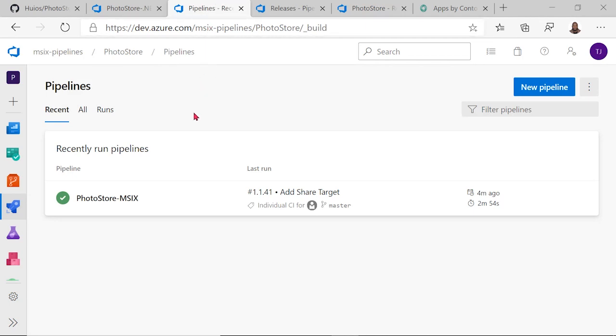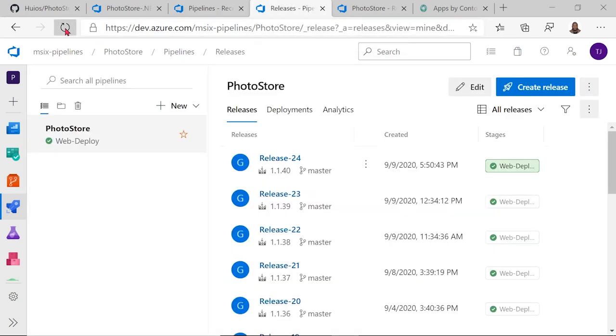As you can see here, the build to add the share functionality for my application has completed. I'm going to refresh my release pipeline page, and you'll see that a release was kicked off of the new version of my package. This is the one that has the share functionality in it. So that means that the new version of my package should be available on my server.